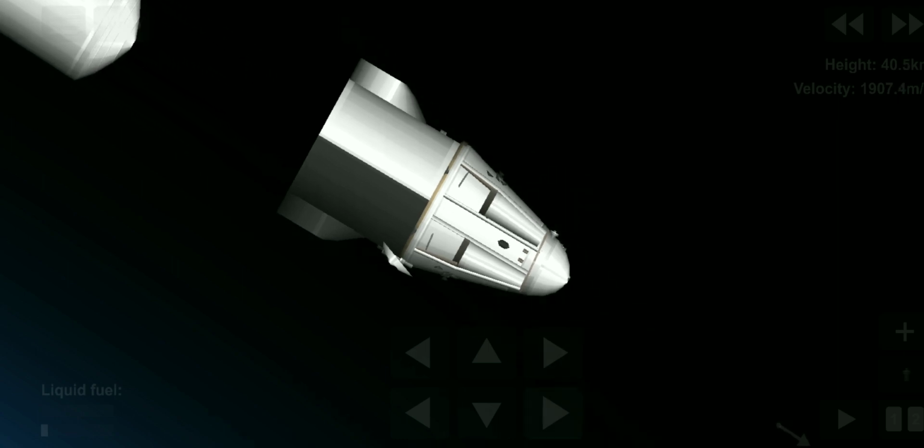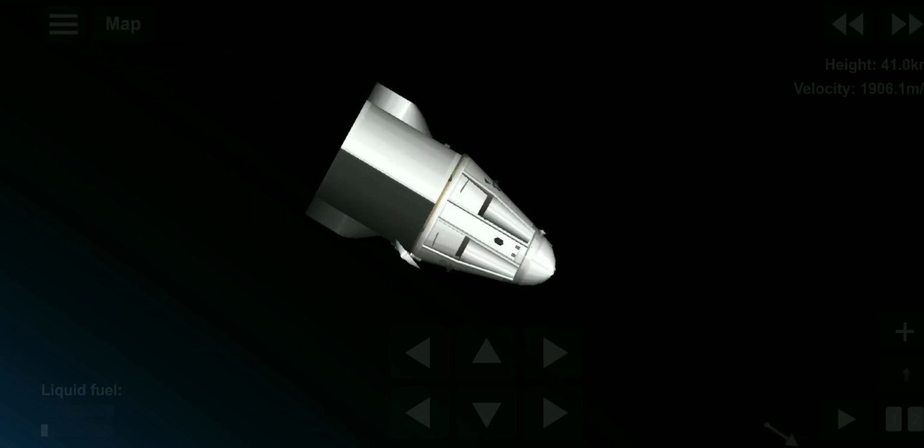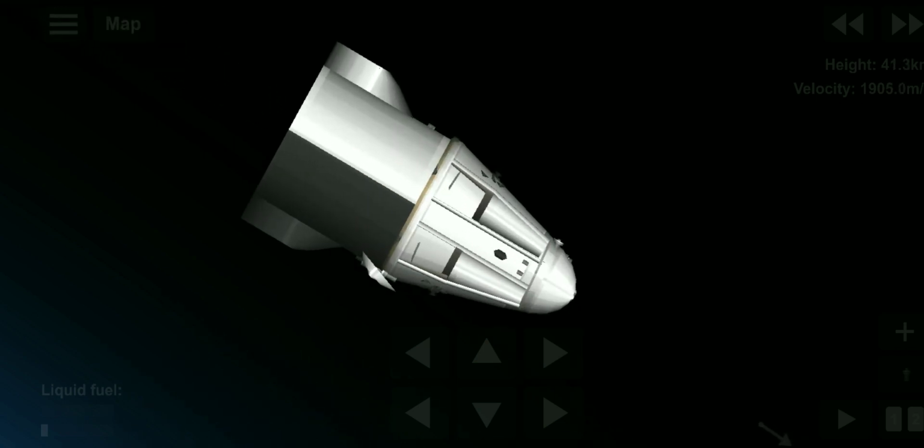And separation confirmed. You can see that second stage departing. Crew Dragon leaving it behind. Separation confirmed.